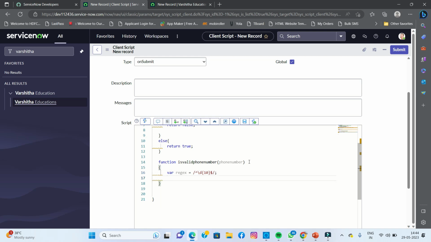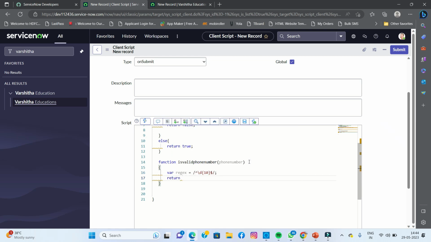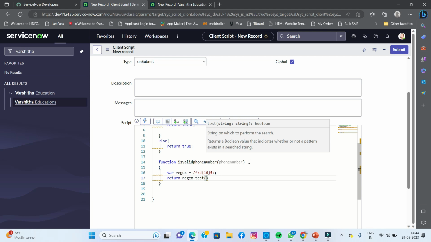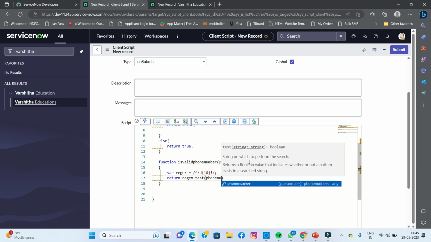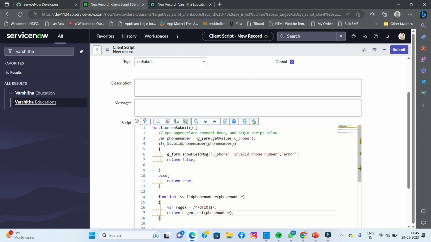And then the next one is return. What do we need to return? Return regex.test, and the phone number is what we need to test. That's all. Okay, we'll go to the code side again. Var phoneNumber is equal to g_form.getValue of u_phone, and isValidPhoneNumber takes the phone number as the argument. See here, phone number.